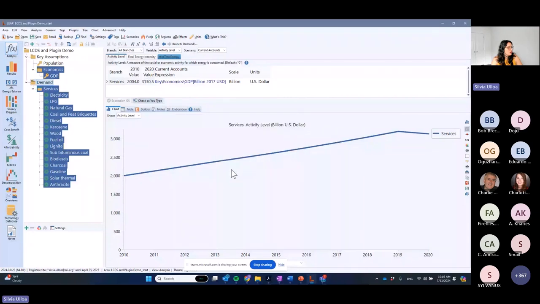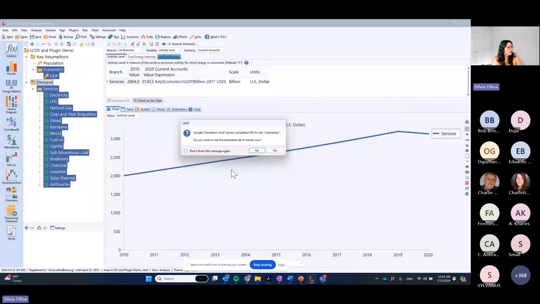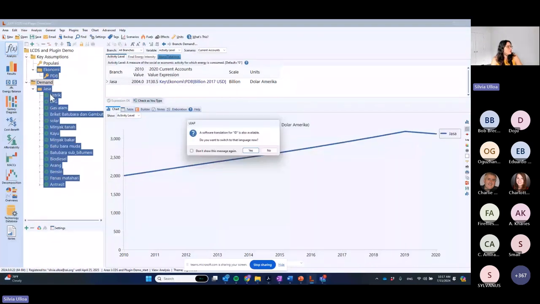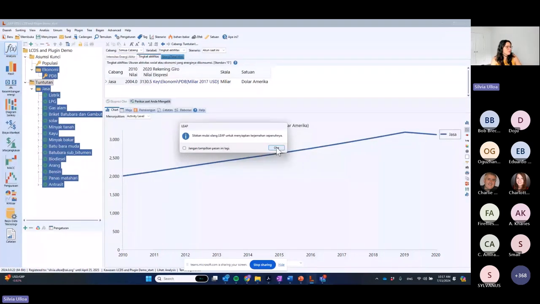I click OK, and now it'll tell me that it wants to use the translated sets. Now all of the names of the branches you see have been translated using Google Translate. Of course, this might not be perfect, but it's a starting point and you can always edit the names and adjust the translations as needed. Now, because Indonesian is also one of the languages that is currently available for the user interface translations, it's asking me whether I also want to translate the user interface or the software, so I'll say yes. And now you will see that all of the messages in LEAP as well as the menus and all of the options are available in Indonesian.